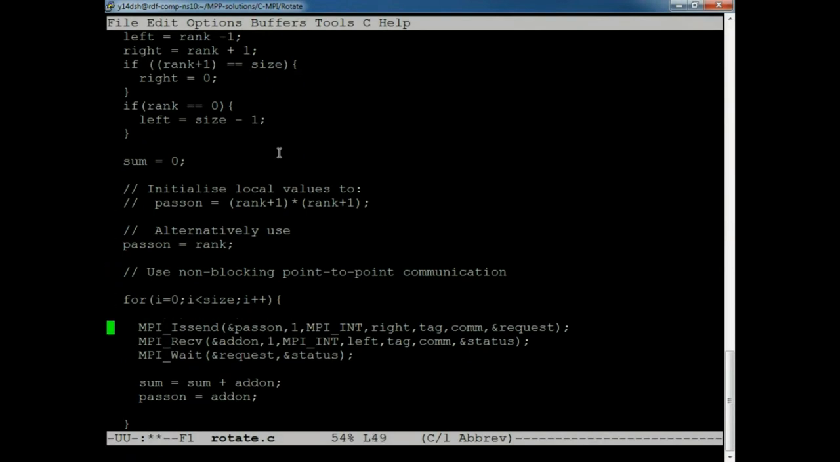What we're going to do is send the pass on value to our right neighbor. If I used synchronous send, it would deadlock, so I use non-blocking synchronous send. I want to send my pass on value, which is one integer, to the right with a certain tag within the communicator, and MPI gives me back a request that says, yes, I will process that in the background, but here's the request that you have to remember. Having done that, I can then turn around and receive from my downward neighbor, MPI receive, into the add-on value. I'm going to receive one integer from the person to the left with the same tag, within the same communicator, and I get back a status.